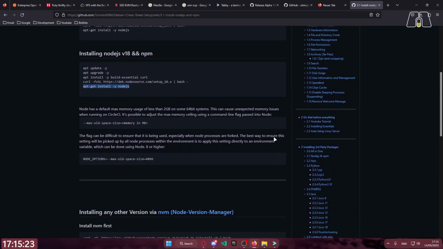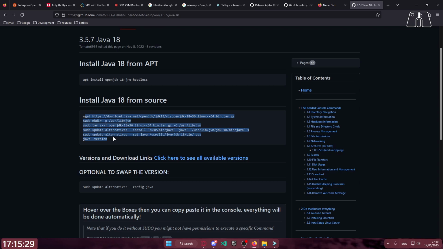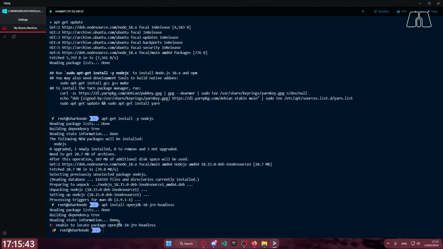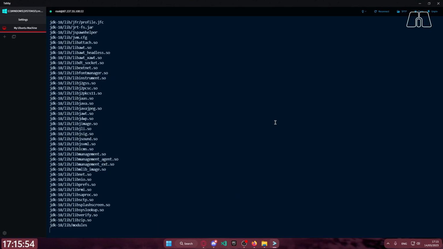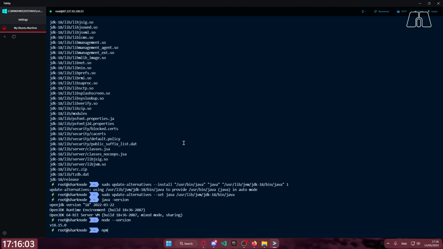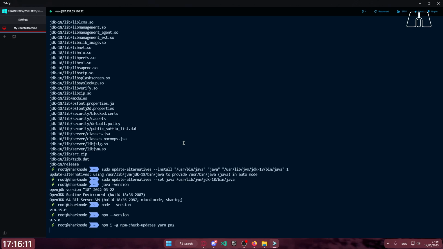We could now do the same and scroll through the page and install things like Java 18. Simply copy paste the entire block by clicking this copy paste thing, or install the OpenJDK 18 JRE headless, which might not be available if you have an older system, but let's check. It's not available for me, so I'm gonna install it from source by doing that. Now I have Java installed, I also have Node.js installed and npm installed.